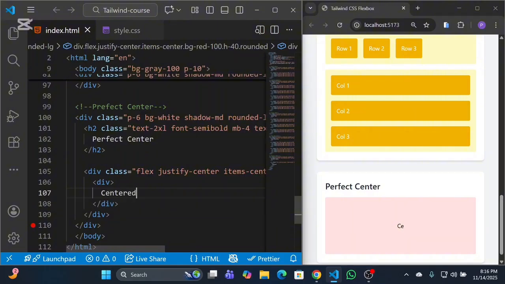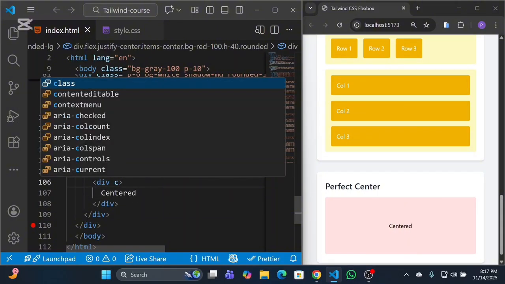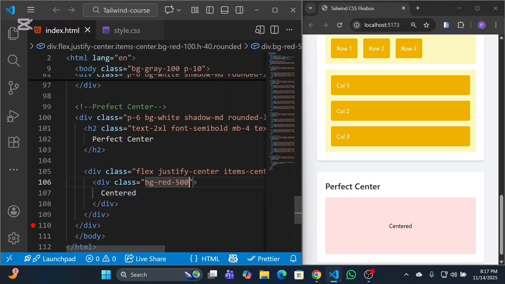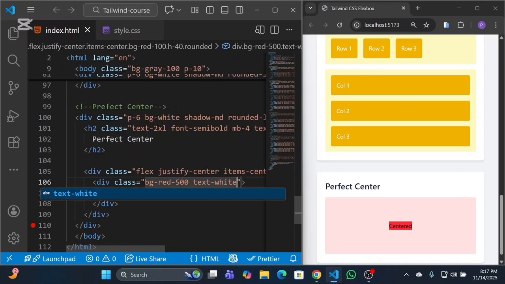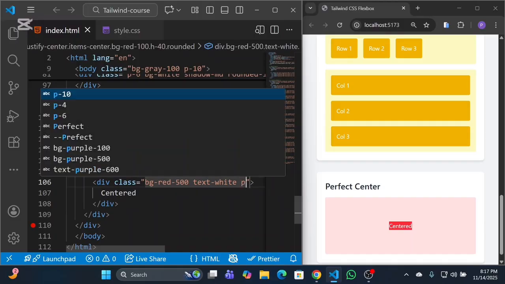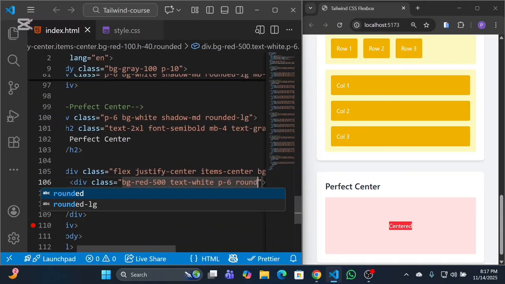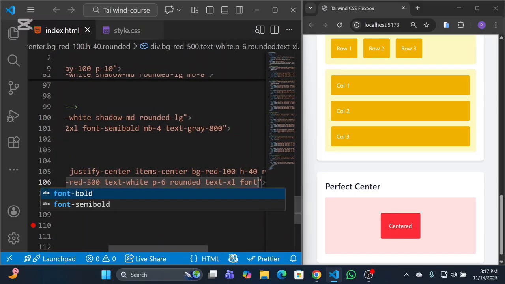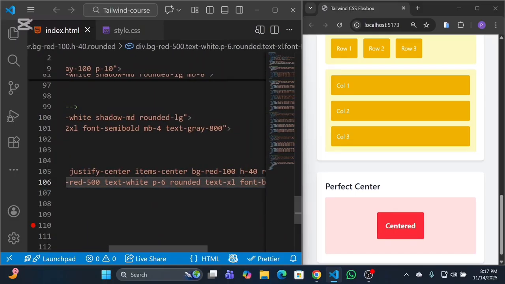Alright, so our div is already centered, so let's just give the child some style, right? So we're just going to give it some background color, white text, and some padding. After giving some padding, we're just going to give it some rounded corners. Just a simple centered box with padding, text and a background color.